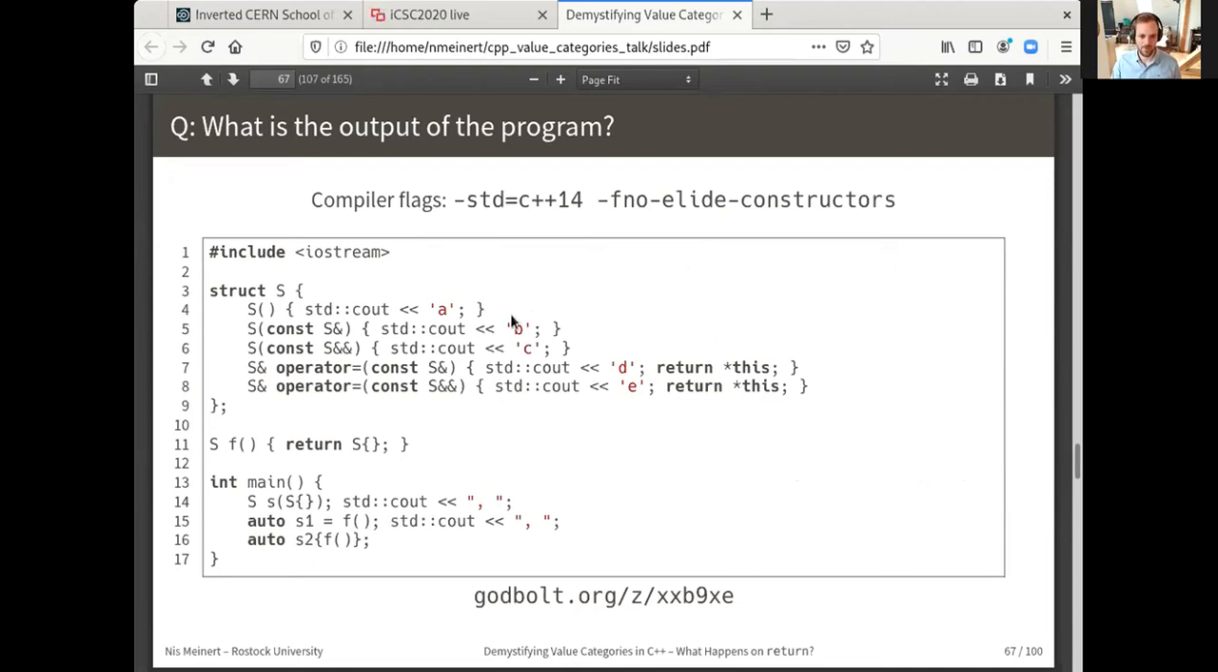Then there's another thing. Let's really disable all cool features in the compiler and forbid the compiler to do any elision of constructors. And so then we have a struct which logs everything that is happening. And then we have this function f, which returns s. That's all.